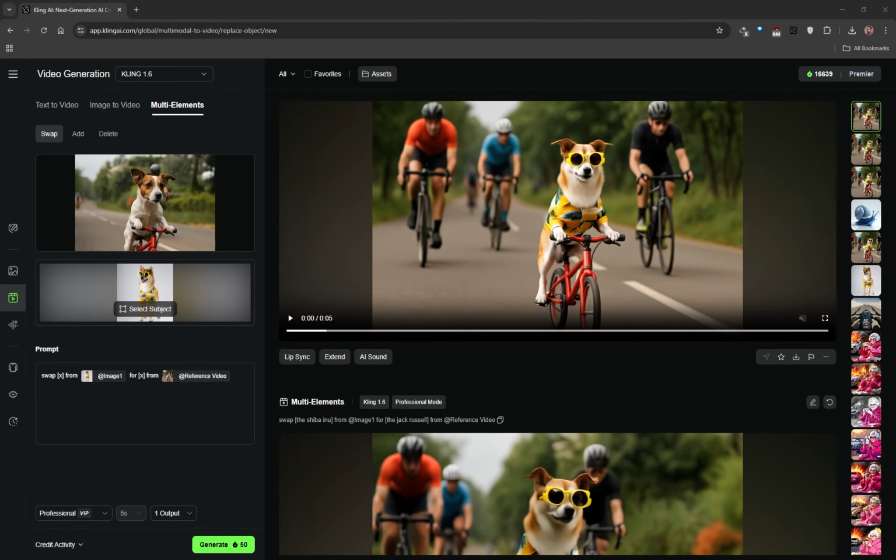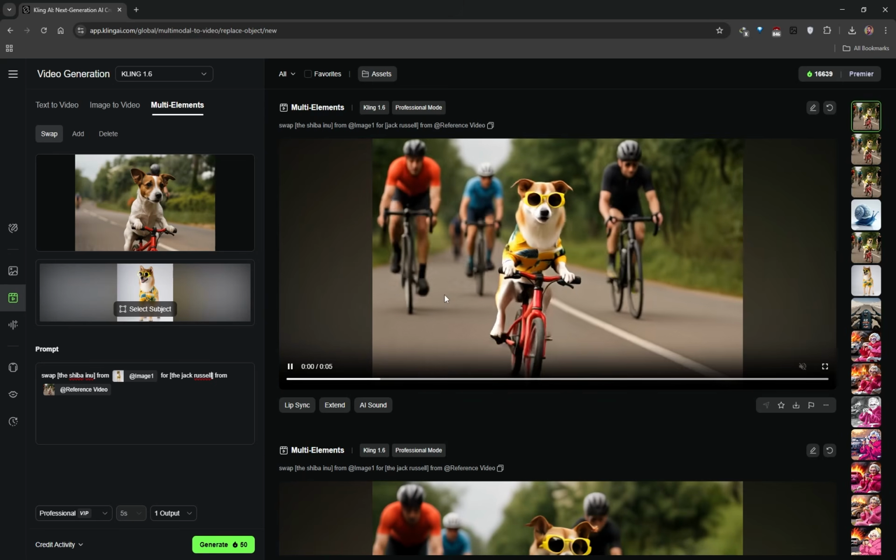Now we have to give the AI some context in order for this to work correctly. You can see over here it says swap X from image 1. My image 1 is a Shiba Inu, so I need to say swap the Shiba Inu from image 1 for the Jack Russell from the reference video, and it's literally as simple as that. Now you can see over here it uses 50 credits, so you'll just click on that and it will generate your output, and this is what it ended up giving me.